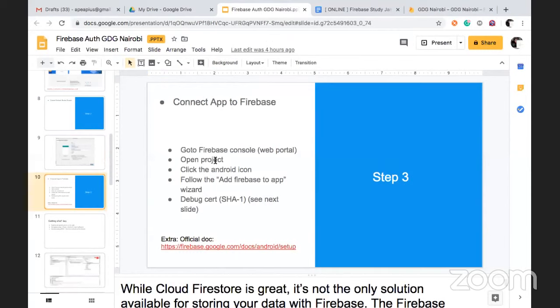So the next step now is to connect our app to Firebase. So we have a Firebase project, we have an Android Studio project. These are unique entities on their own, so it's time to bring them together. That's where the whole thing starts from. So first thing we need to do, we need to go back to our Firebase console.